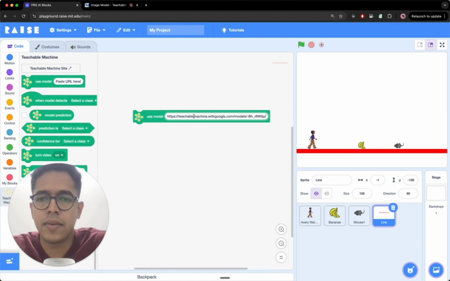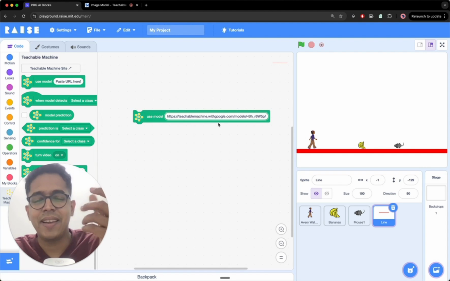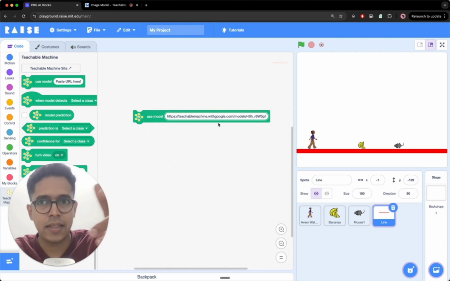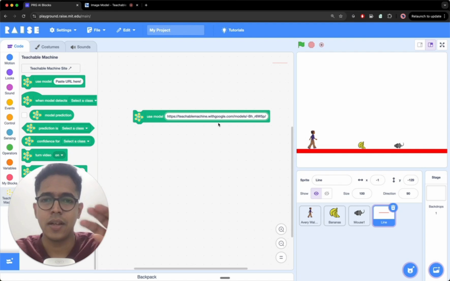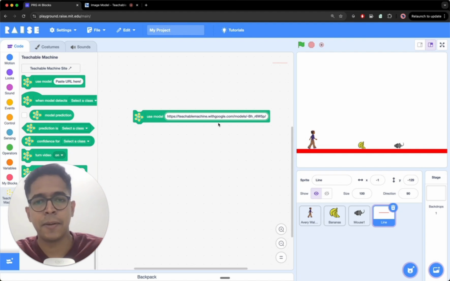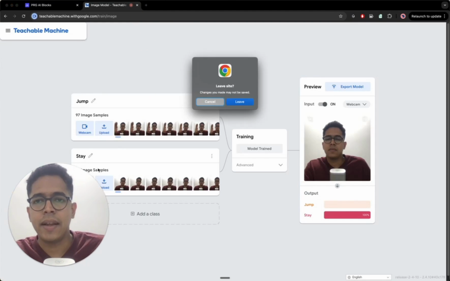This is the link from the Teachable machine, which I had copied. Because I lost the copied link, I just trained the Teachable machine once more. So I have this new link, but basically: train the Teachable machine, upload the model, generate the link, and paste it here. Done. So now we have the Teachable machine link ready.